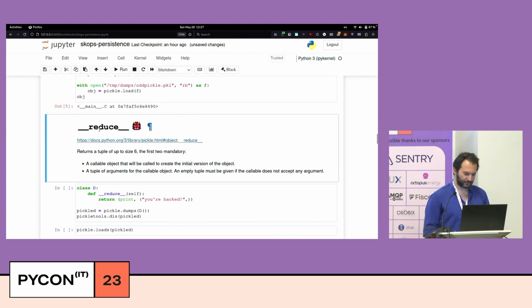So the next one, which is the real evil one, is reduce. Up until now, we have assumed that the constructor is a normal constructor, especially the dunder new method. We haven't overridden that. But if you do, then you would have to implement reduce. It returns a tuple of size up to 6. The first 2 are the mandatory ones. The first one is a callable that is supposed to be called to construct the object, the initial value of the object before the get set state. And the next one is a tuple of arguments to pass to that constructor.